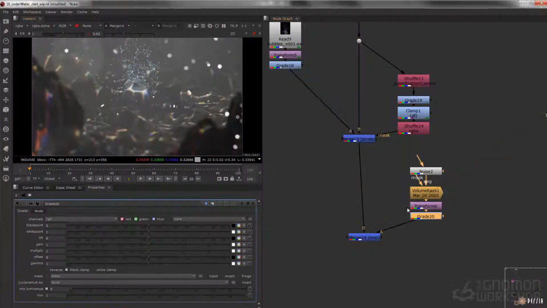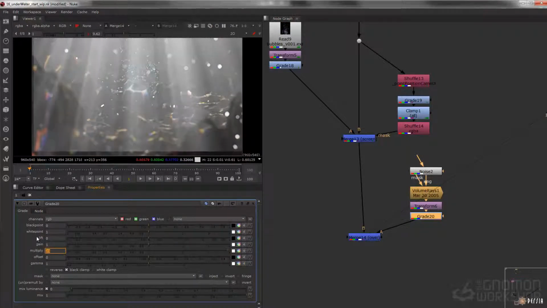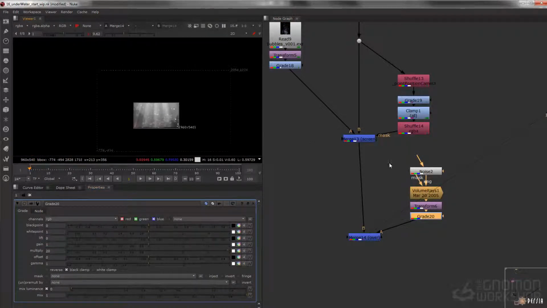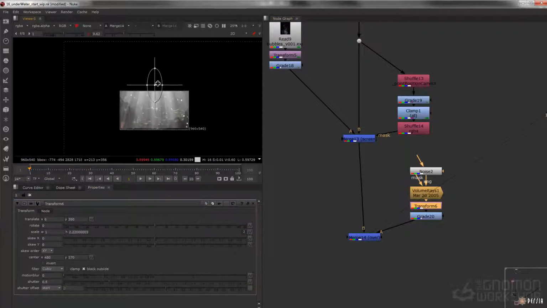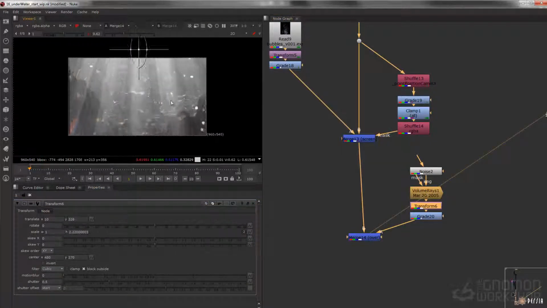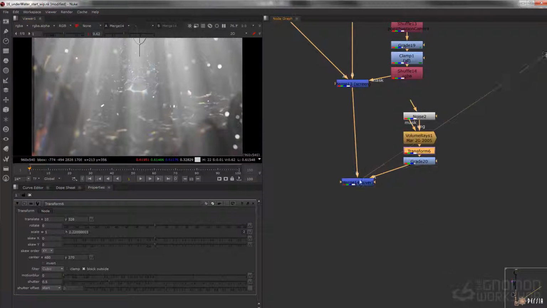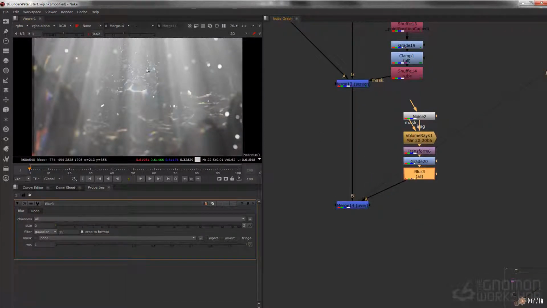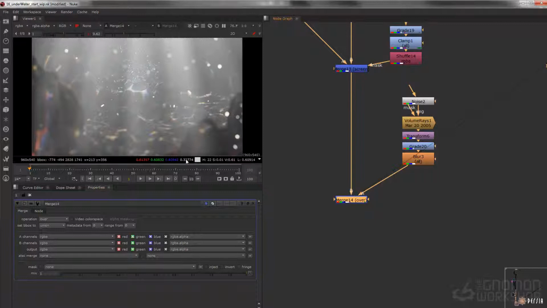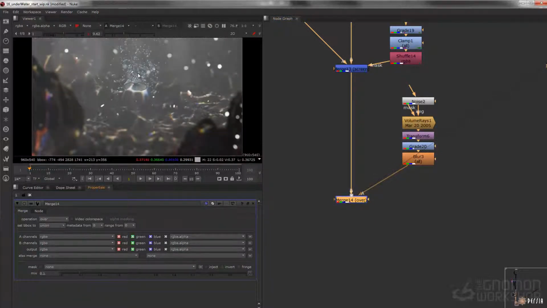And then if I drop in a grade node, what we can do is boost this up so that we can see it better. Maybe something like 20. And we can play with that transform node again and just kind of bring this down, just something like that. And then I'm just going to soften this up a bit so they're not so sharp. Something like this. Maybe a value of 30. And then on the over, what we can do is just mix this back, just something like that. So we're getting a subtle amount.